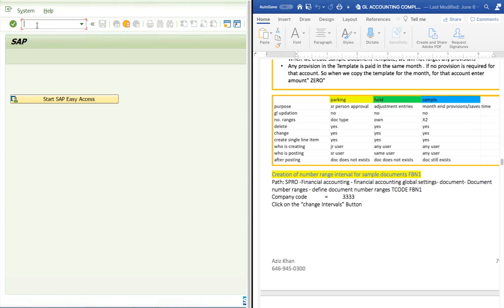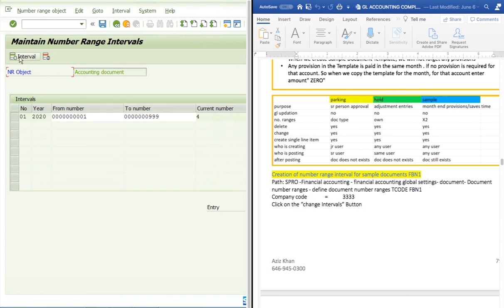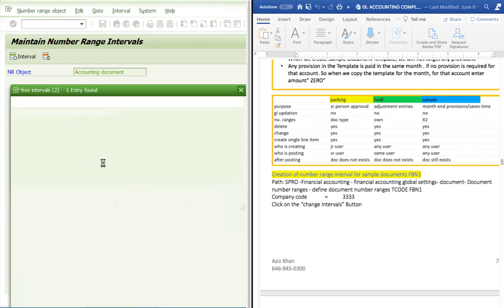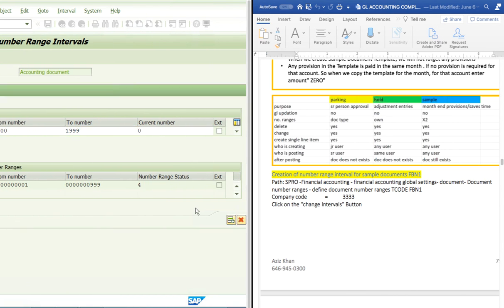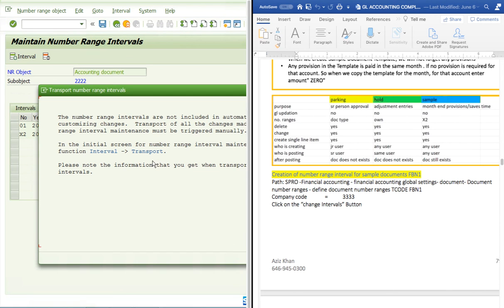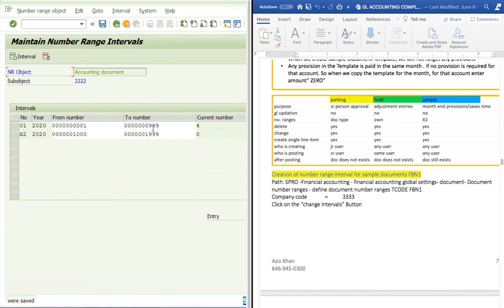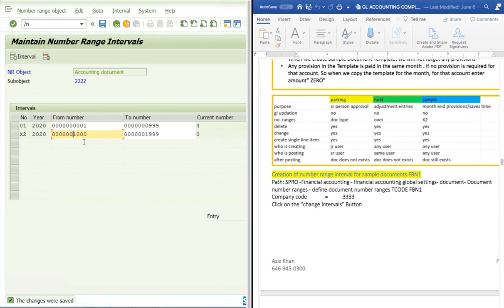That is X2. So FBN1, right? Go to the double two, go to change intervals, go to enter interval, X2. This is the ID provided by the SAP system. Go to 1002, 999, save it. Number ranges are not transportable; you have to maintain them in each and every server and client. Number ranges are created. Now what number will come? 1000, right? The first sample document will be 1000.